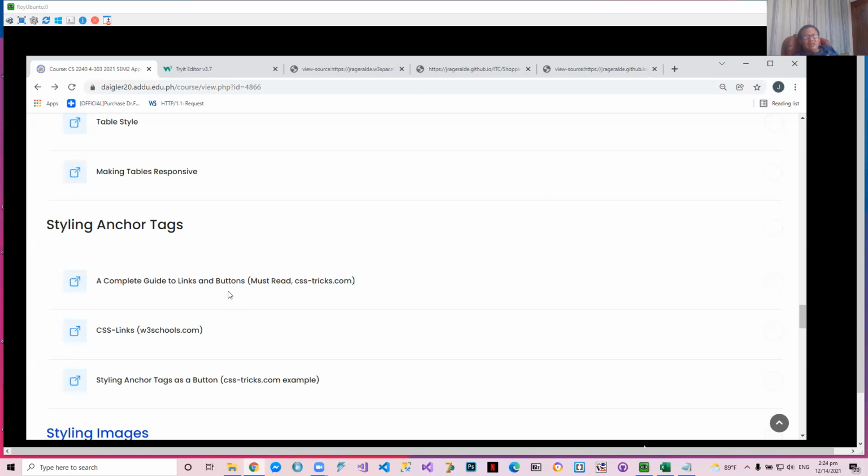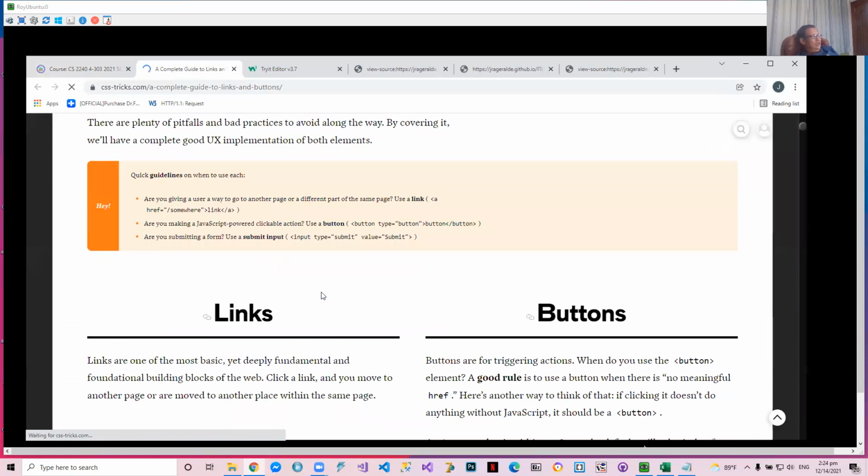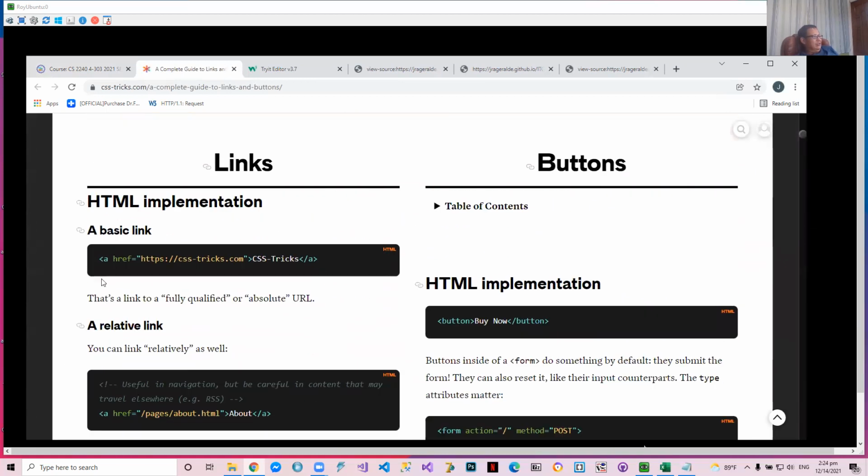Anchor tags. You know what anchor tags are, no? Everyone? Links and buttons, no? There's a button tag, no? CSS district. So this is an anchor tag. A href stands for anchor, which means that it is used to provide a link, to embed a link in your HTML. And then this is the label of your anchor tag. It's like a paragraph which redirects here.